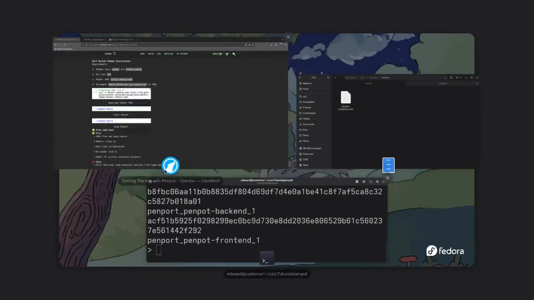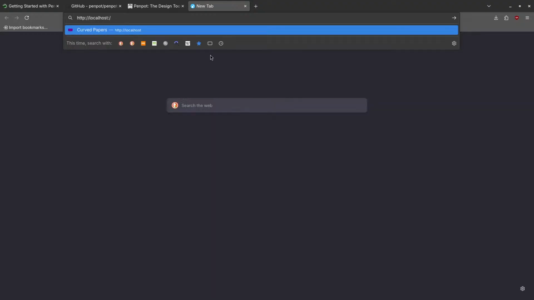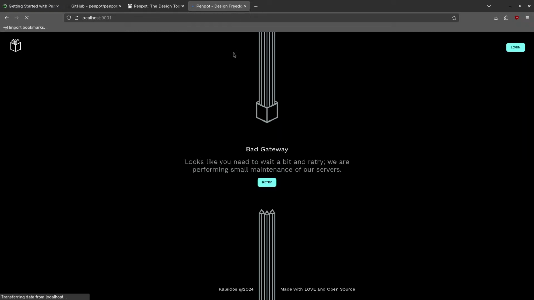With this running, I don't know if I can use this browser. Hopefully I can. So I just go to http://localhost and the port we want is, remember, 9001, I believe. So let's go there, and you see Penpot design free, and it says bad gateway. This is one of those annoying things. So you can hit retry a few times.